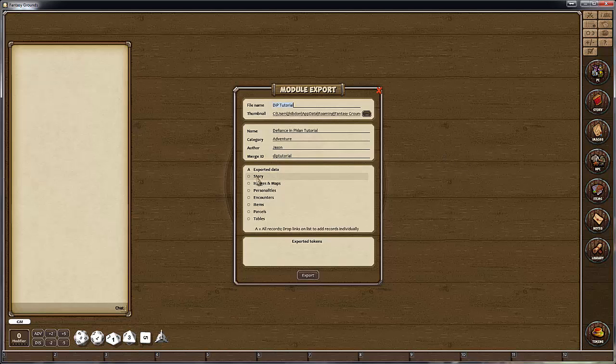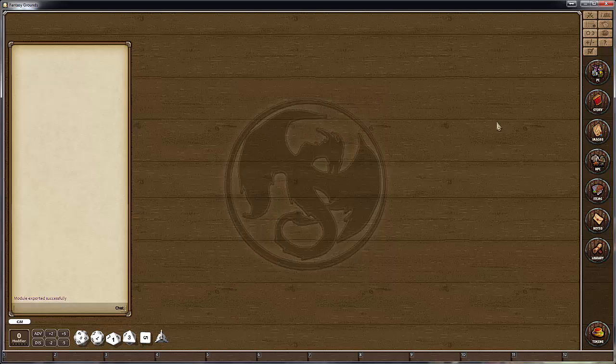Okay, so I want to export stories, images and maps, personalities, encounters, items, parcels, and I don't have any tables, I don't believe. Let's make sure. Nope, no tables, so I don't need to export that. Okay, I only need to export tokens if I want to export tokens I did not use in this adventure, but I used all the tokens I want to export. Click export. It says exported successfully. It's that simple.